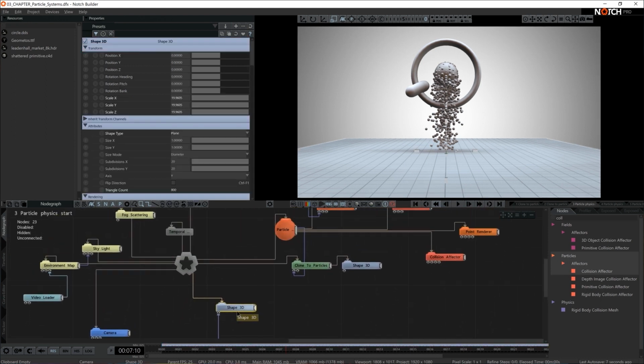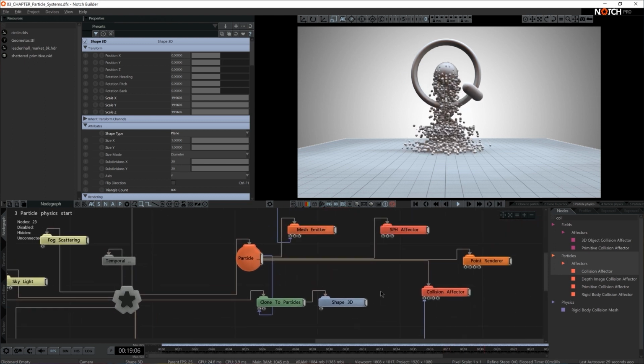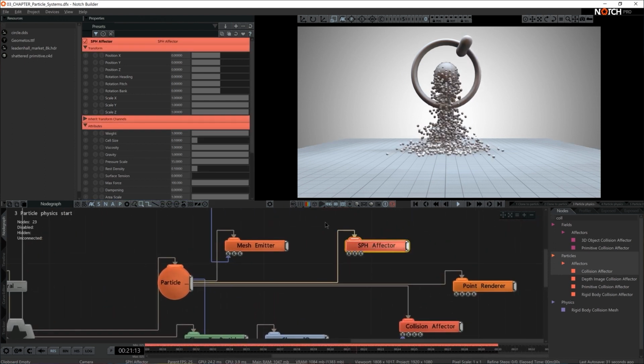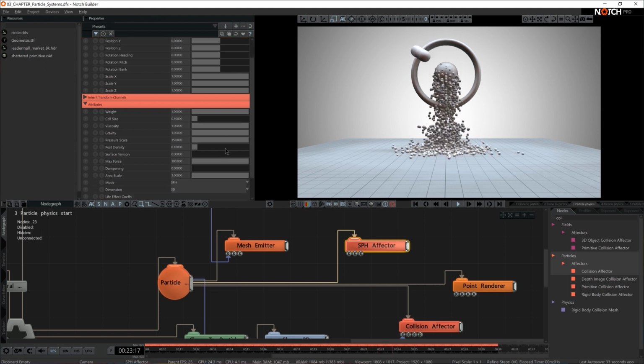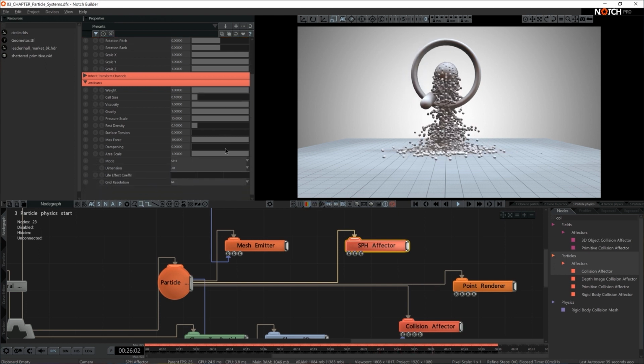So this is my floor. And I'm going to connect the shape 3D of the floor to the first input object node in the collision effector. So with that done, now I see that my SPH-based particles, which are dropping down, are colliding with the floor that I had in the scene. Great! So let's talk a little bit about the SPH effector now. SPH effector is responsible for all the physical properties available for us in this scene. So we can set the weight, we can set the viscosity, gravity, and so on and so forth. Quite a few settings.